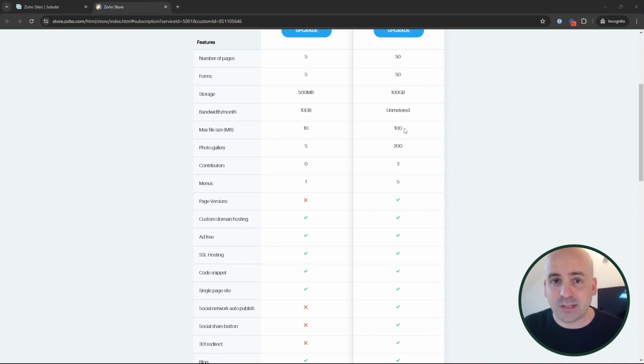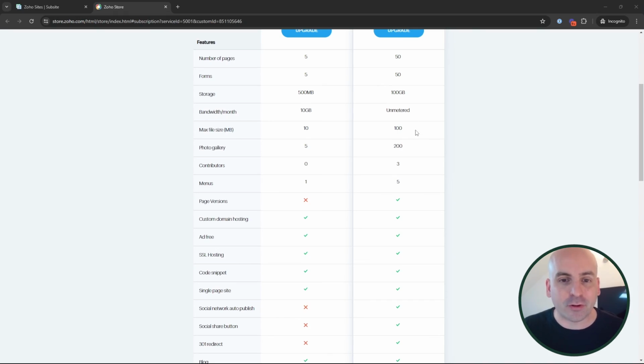100 megabytes file size, very unlikely you're going to go over this, and I wouldn't recommend having a file loading that large on your website anyways. Send them to your work drive folder link to download something that large. Photo gallery, 200 photos might be a little bit limiting for your photo gallery, but you can go ahead and add contributors, have up to 5 menus.